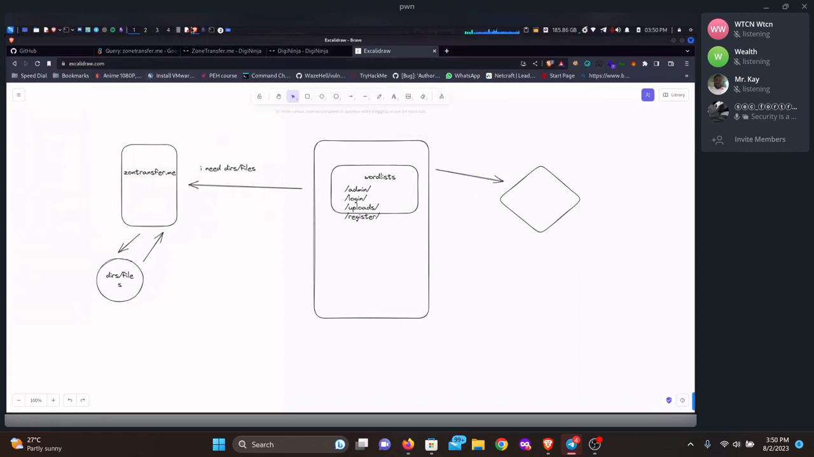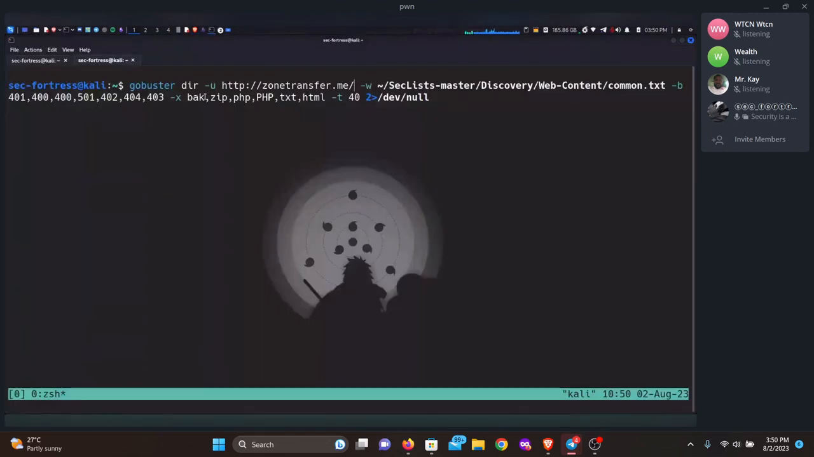So let's fire that up. We can see here we have specified the URL, we have specified the word list, which is where it's going to be reading the directories from. We have specified the blacklist, the status codes we want to blacklist, so we don't want anything with 400, 500, we don't want to see it. We have -x, which is extension. I want to see zip files, I want to see PHP files, I want to see text files. I don't want you to remove these.